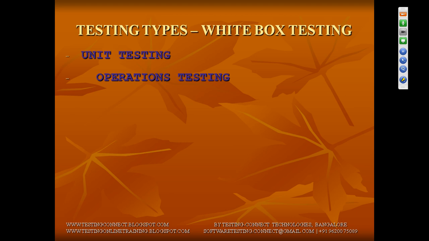You are taking one SIM. Any mobile phone you can use it in, right? Like Nokia, Sony Ericsson, Samsung, LG. Any of the mobile phones you can use it in, right? That is nothing but operations testing. Whatever program you are coming up with, you have to make sure whether that program works on or supports multiple customer-expected platforms or not.